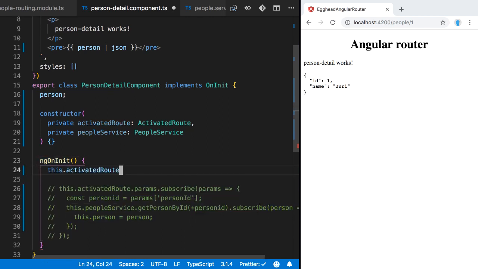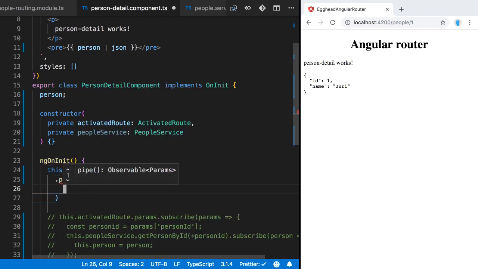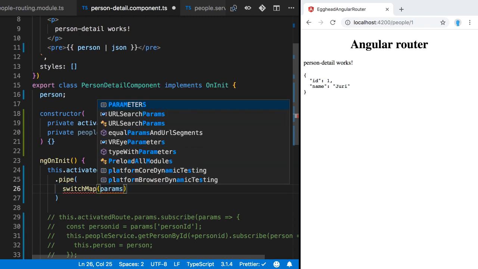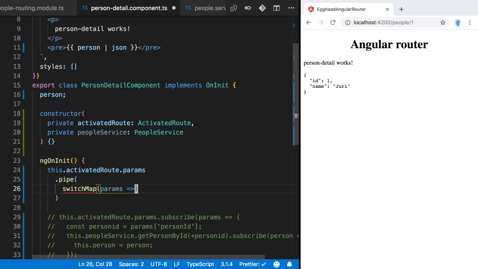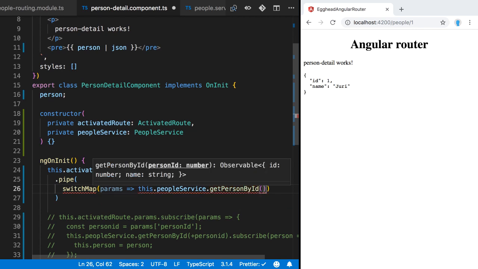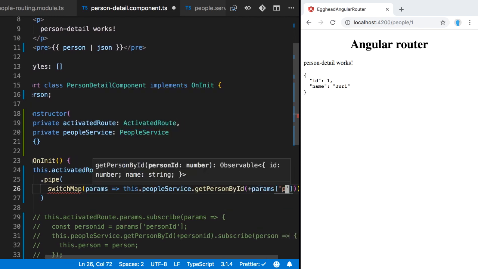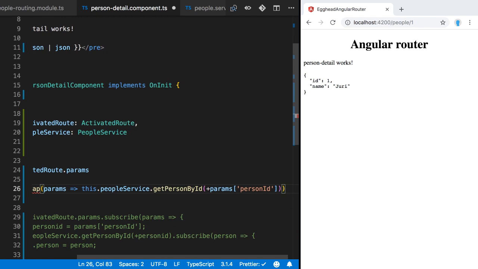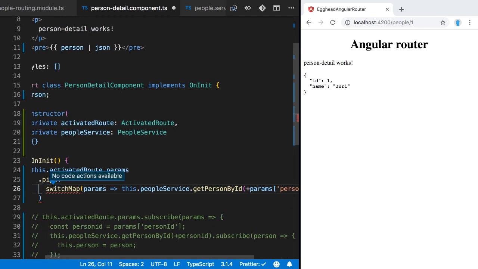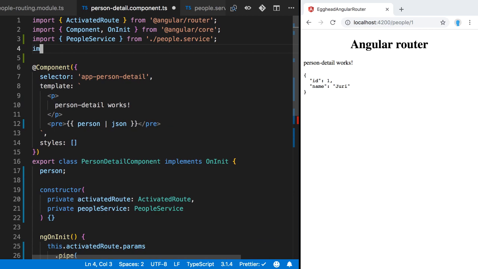First, we keep the activated route params subscription. And then instead of subscribing, let's use the pipe here from RxJS and then use the switchMap operator. So in the switchMap here, we would get the params as an input. And we can directly forward that to our people service, this.peopleService.getPersonById. And now we map over the params personId directly into that call. Let's also import here the switchMap from RxJS.